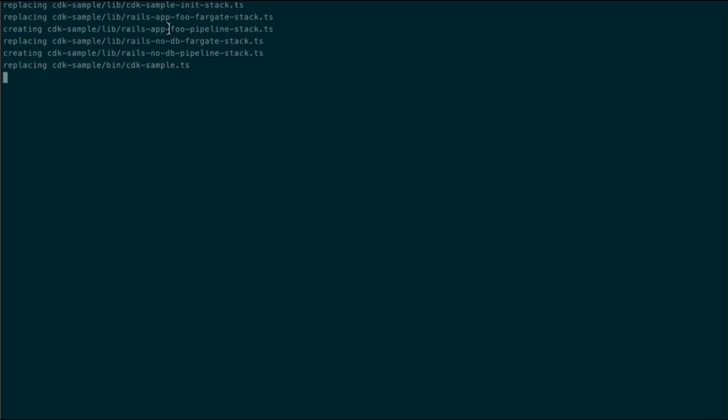You can see here it is creating an actual stack for you called pipeline stack. Let's give it a minute to build, then we will take a look at the CDK code being generated during the AWS CodePipeline definitions.